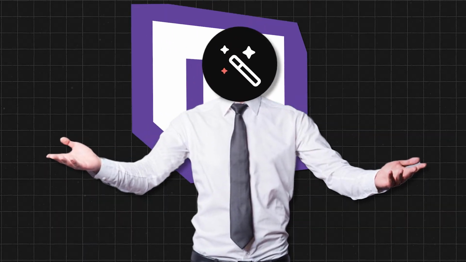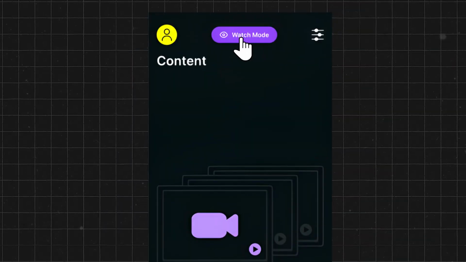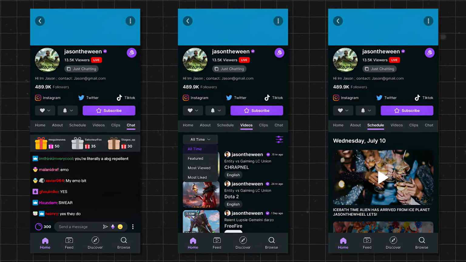And there you have it. Twitch's mobile app done correctly. Now you can exit out of live stream mini players easily, get out of creator mode with the press of a button, and a bunch of other quality of life stuff.